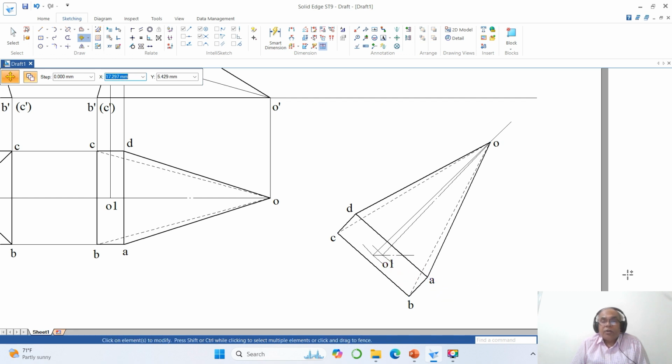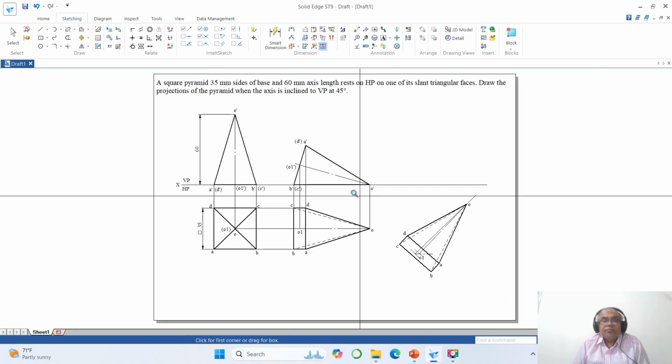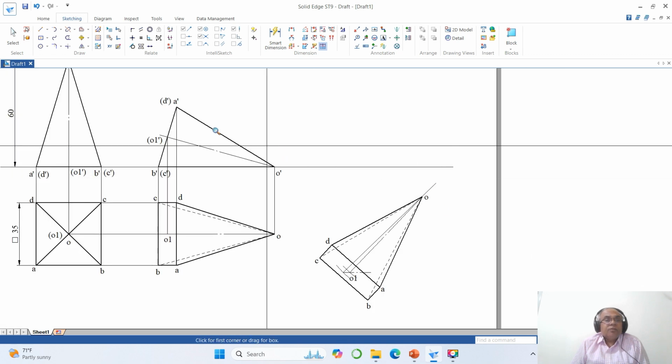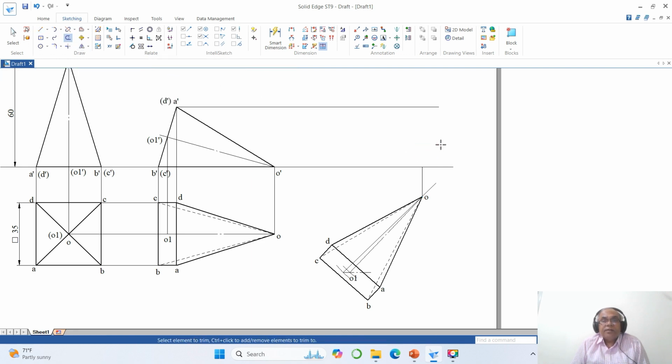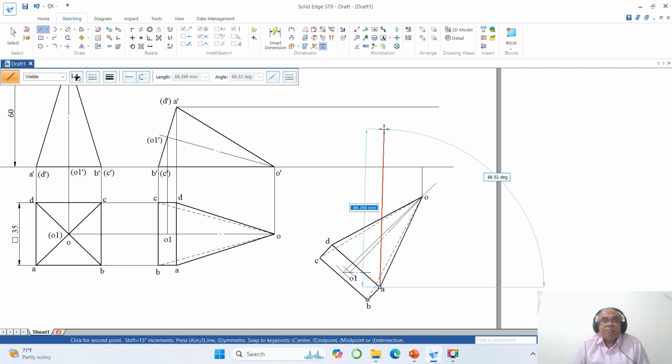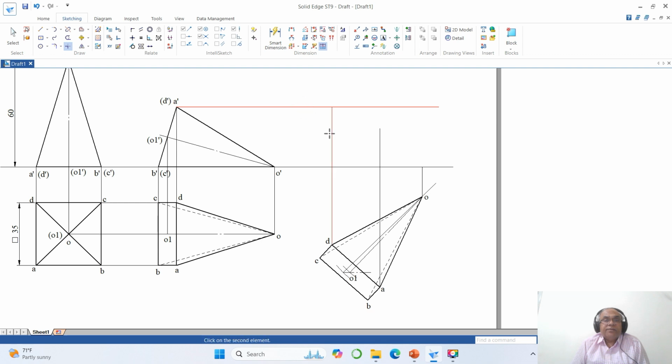Now you come down to fit, then go to zoom window, go to line, take endpoint of this and draw a horizontal line, and you take endpoint of this, go to trim this line and go to line, take A and you take D also, and go to trim corner between these two, trim corner between these two and also between these two.